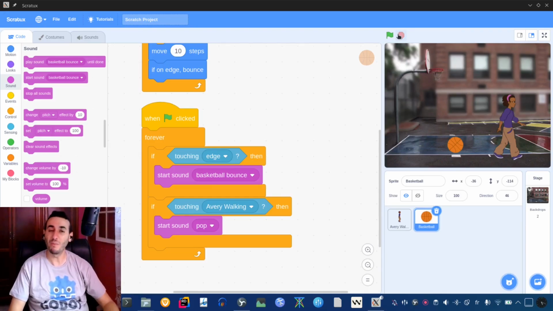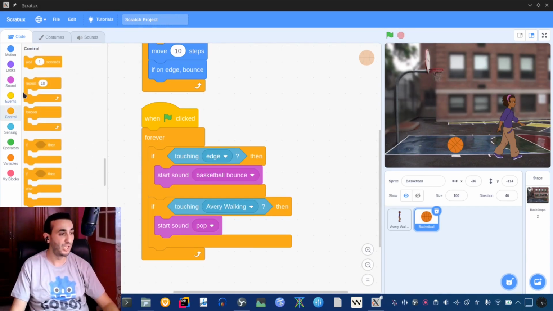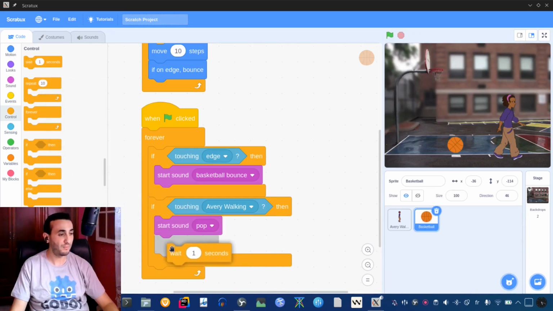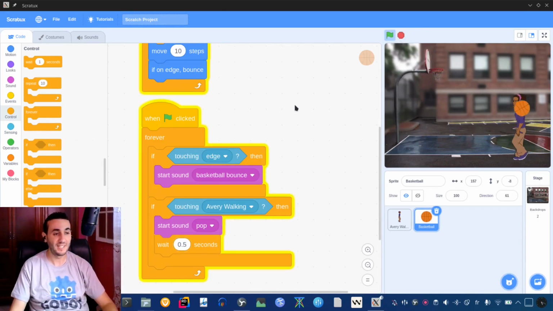So we already know the block of the wait. If we go to control, we have the wait here. Let's bring it down below the pop and let's say half a second, 0.5, half a second, up and again. As you can see, we don't have that issue.